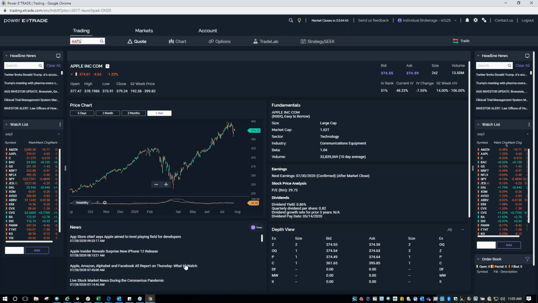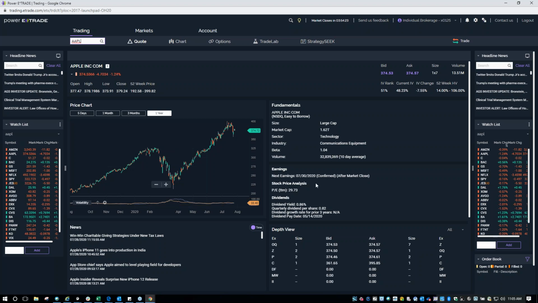We'll get into the main charting features here in a bit. But again, any noteworthy news that comes out on the company, right? So we're looking at Apple. All the fundamentals of the company as well, what they are, where they trade, sector, industry, 10-day average volume. And then we got all the information on the stock as well.